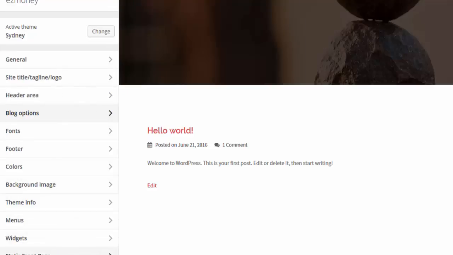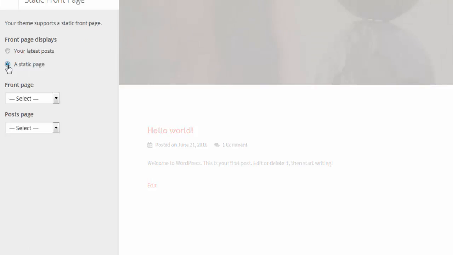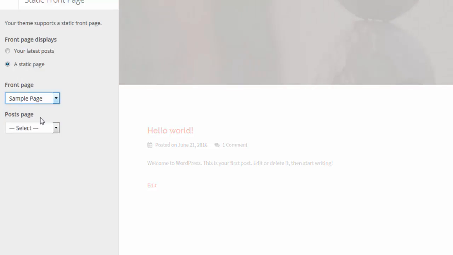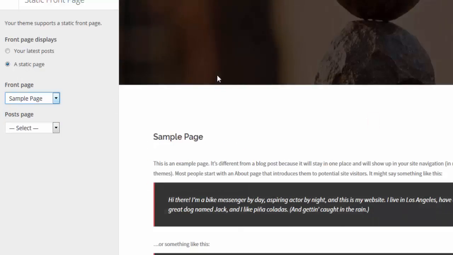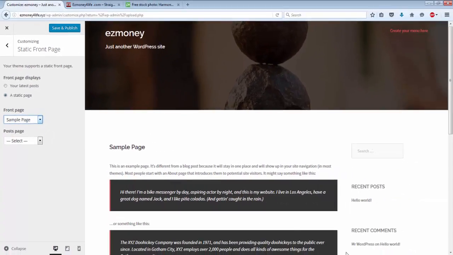So what we're going to do is change this to what they call a static page. Right now we have no pages in there. This is the sample page, so let's just use the sample page. But if you had other pages in there, you would be able to go in and view them. So if you had page 1, 2, 3, 4, 5, it would be all right here. Okay, so let's save and publish that.